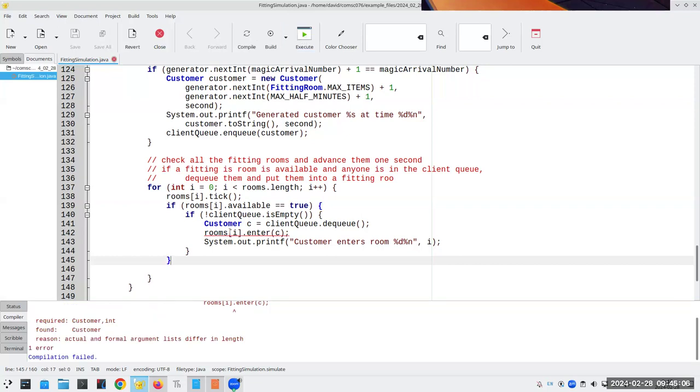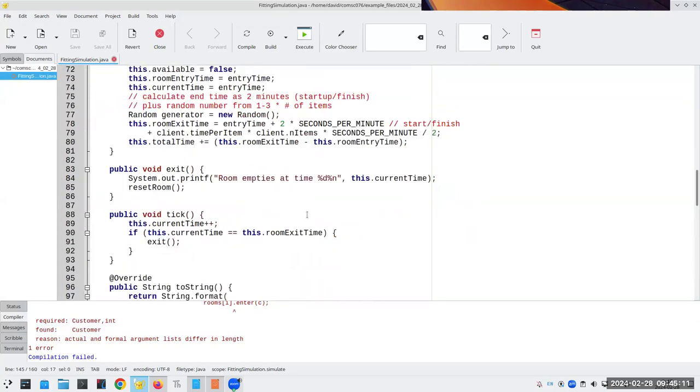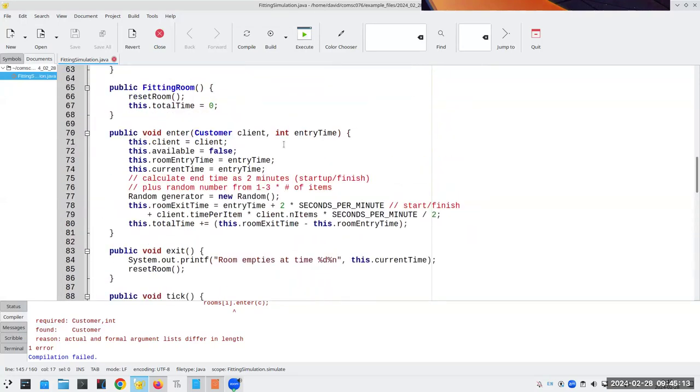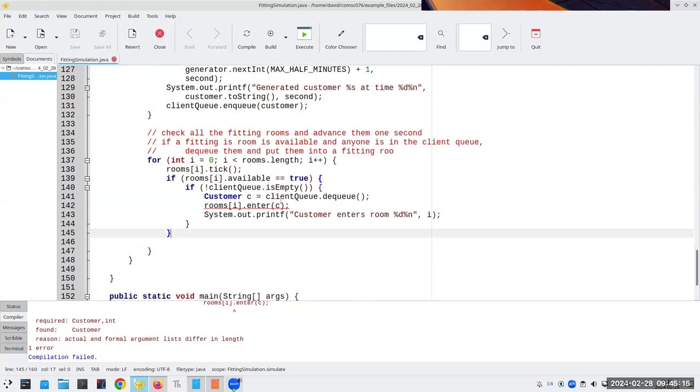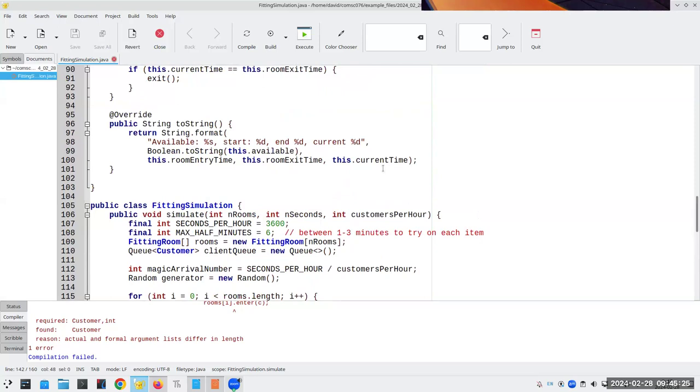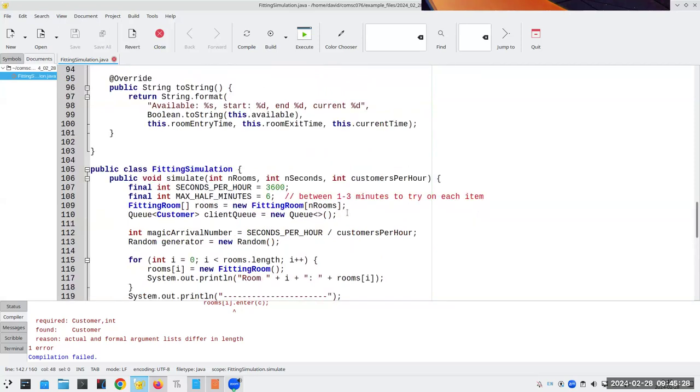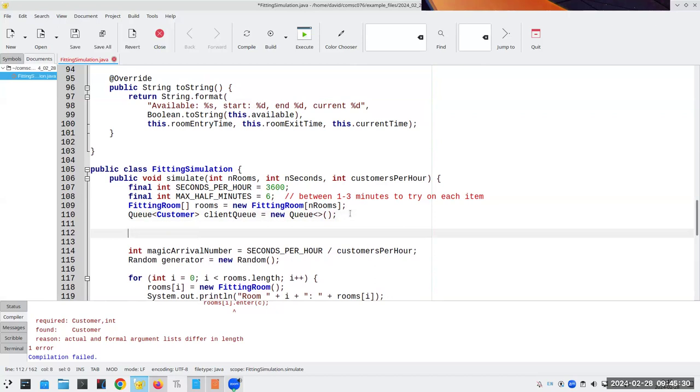Well, that's interesting. Isn't he a customer and an integer when I enter? Oh, yes, we need their entry time, don't we? Okay, and that's the current second. Notice, by the way, we haven't done anything with our waiting time, okay? In fact, I don't even have it here in my simulation yet. So that means we're going to have to declare things. We're going to have to say int total time in queue.